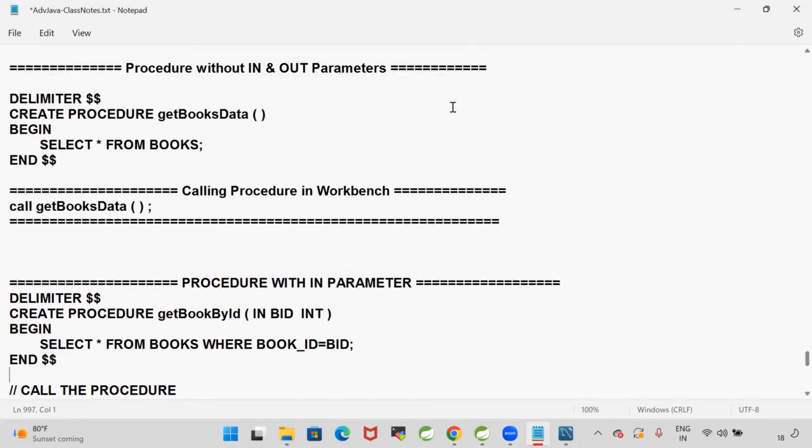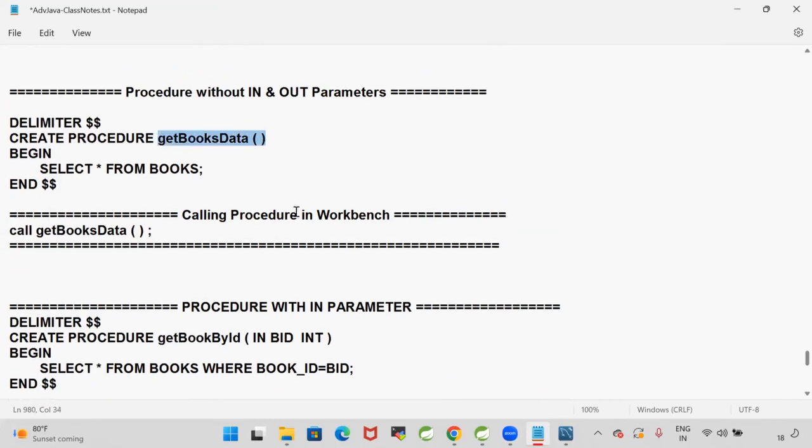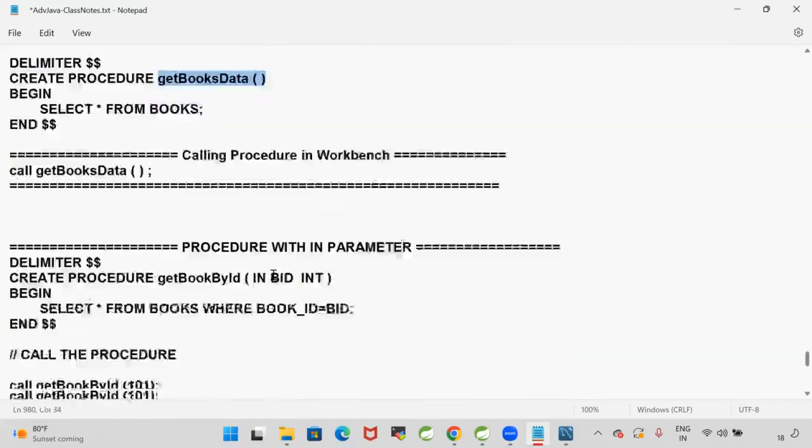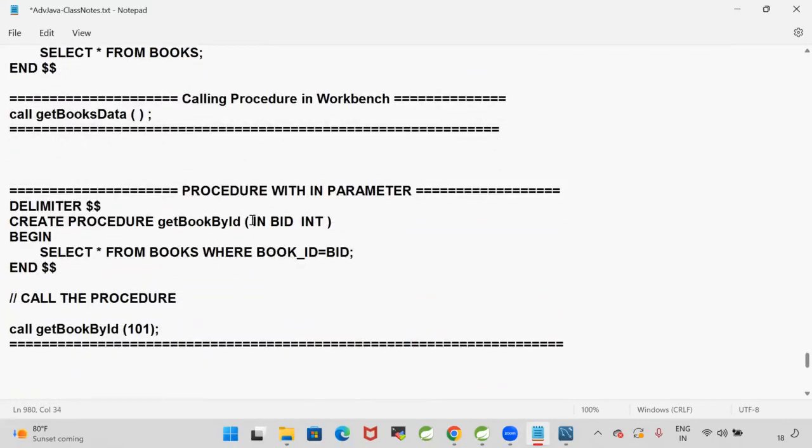What is the difference between the previous procedure and today's procedure? The previous procedure was without any input, something like a method without any input. Today's procedure is taking book ID as an input. Here IN represents input for the procedure.